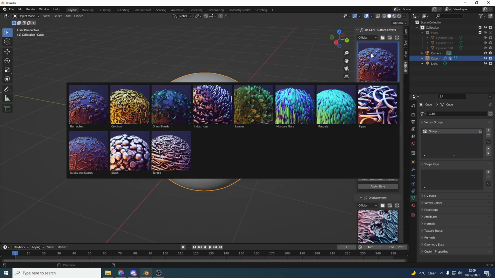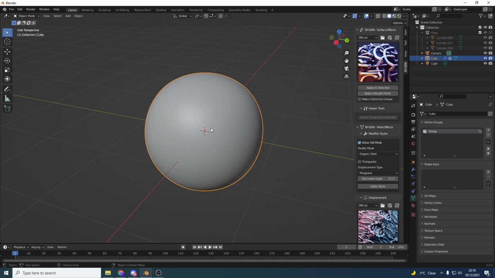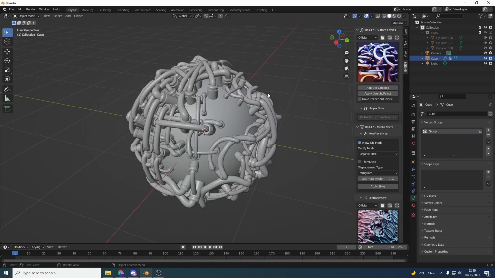So you can see here we have surface effects. If we click on the thumbnail, it'll generate a whole bunch of surfaces that we can use. So you have barnacles, industrial, leaf, pipes. Pipes is my favorite. So I'm going to select the pipes, make sure I've selected the object, and apply to selected. Nice and easy. We're ready to rock and roll. How easy is that?